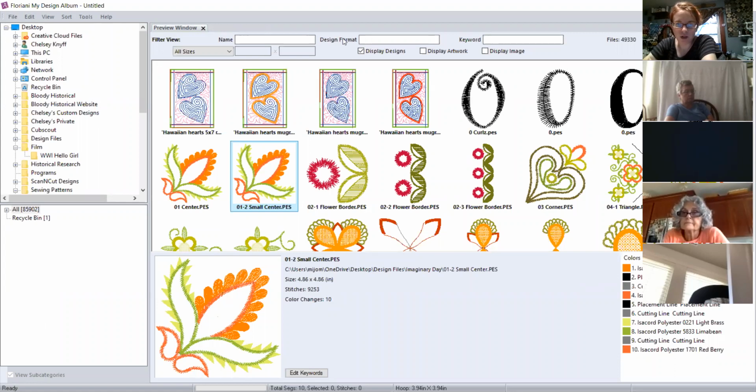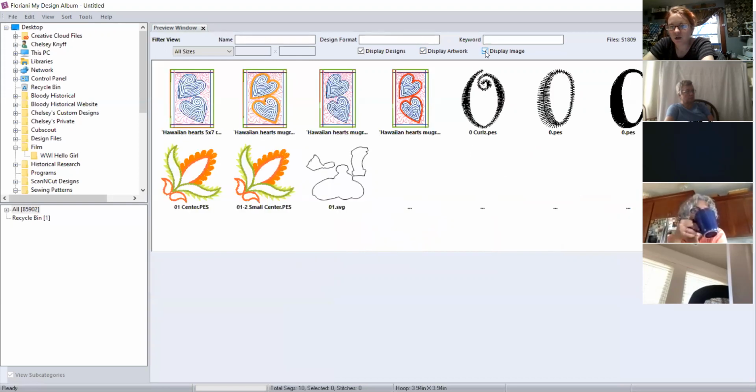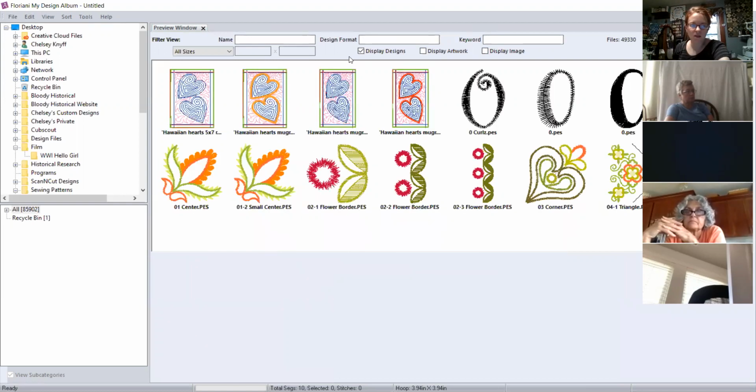Some of the other things you can do up here is you can even search file name. You can search for a certain design format, which means your file type. You can also click display designs, display artwork, which then it'll show me SVG files, as you can see, or display image, which will show you if you have JPEGs or PNGs or anything like that checked off. I usually don't like to leave these on, sometimes SVGs, but usually I don't need to see my SVGs. Usually it's just the embroidery designs.